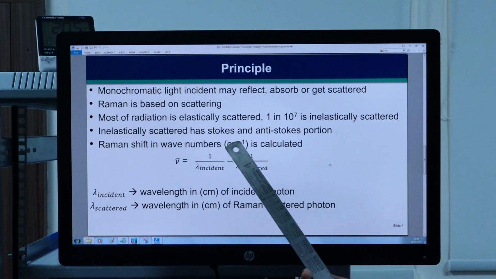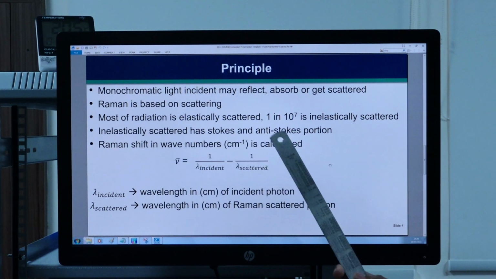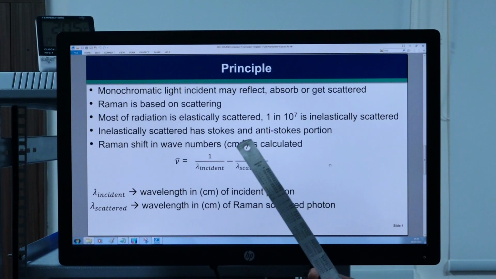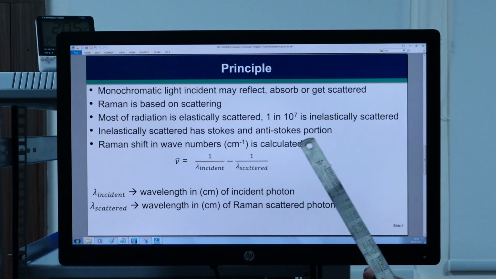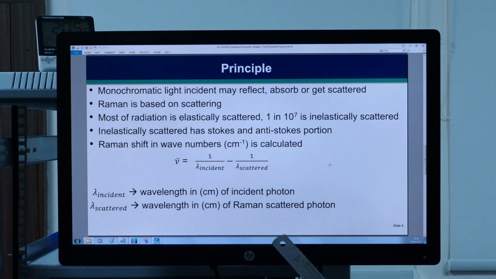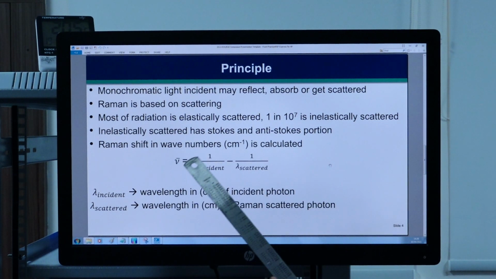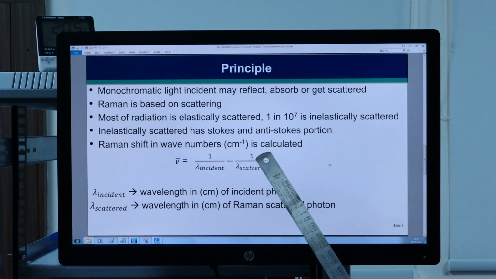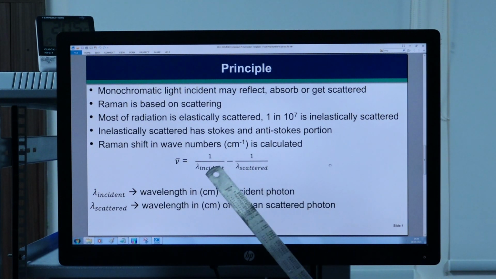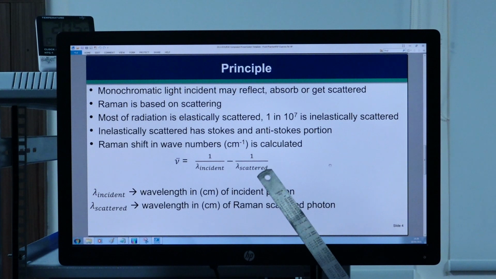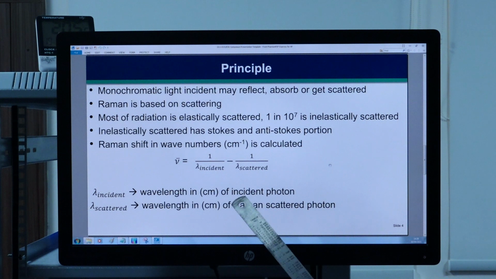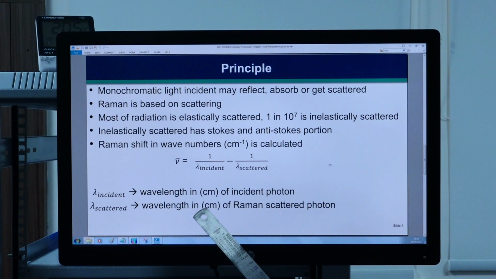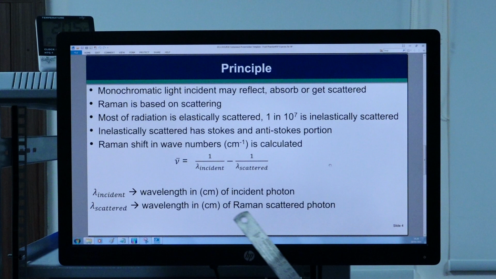Inelastically scattered photons are either Stokes or anti-Stokes. Stokes are those photons where the frequency of the scattered light is less than the incident one, and anti-Stokes are those where the frequency of the scattered light is more than the incident one. We measure the Raman shift in wave numbers, in inverse centimeters, which we can calculate through the formula 1/lambda incident minus 1/lambda scattered, where lambda incident is the wavelength of the incident photon in centimeters and lambda scattered is the wavelength of the Raman scattered photon in centimeters.